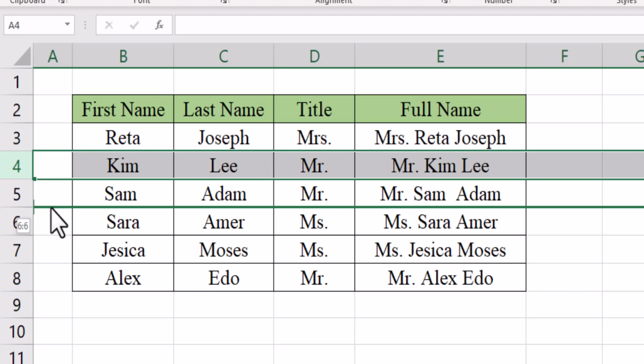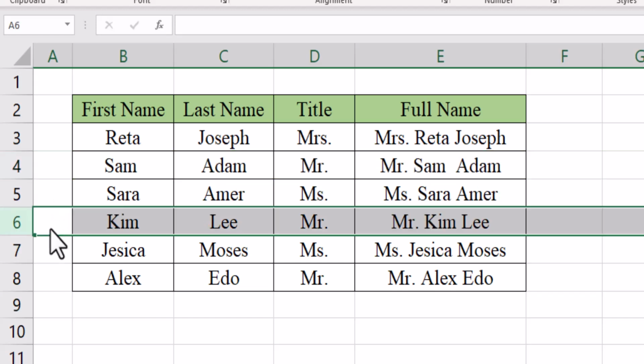Drag it down, drop here. As you can see, row 4 is moved. You can use the same trick to move a column. Now it's your time to try.